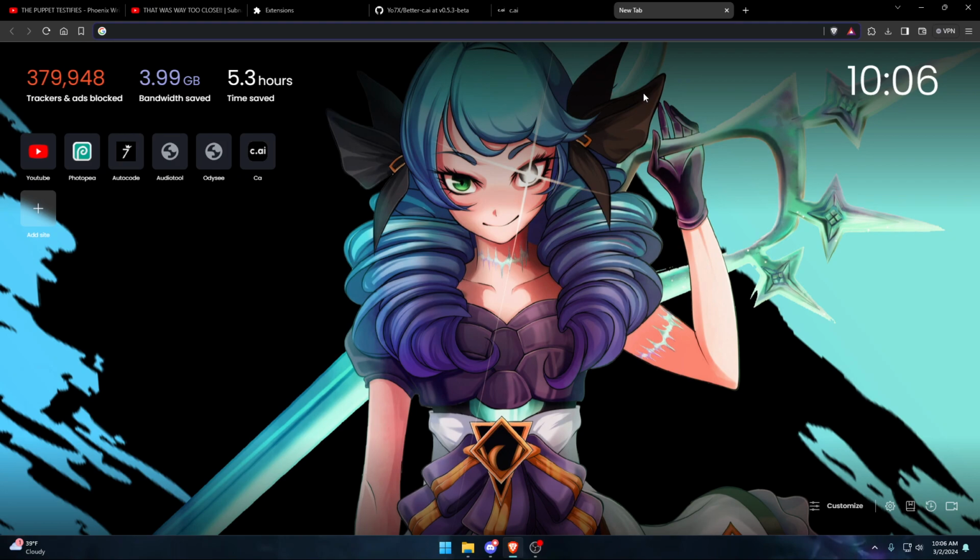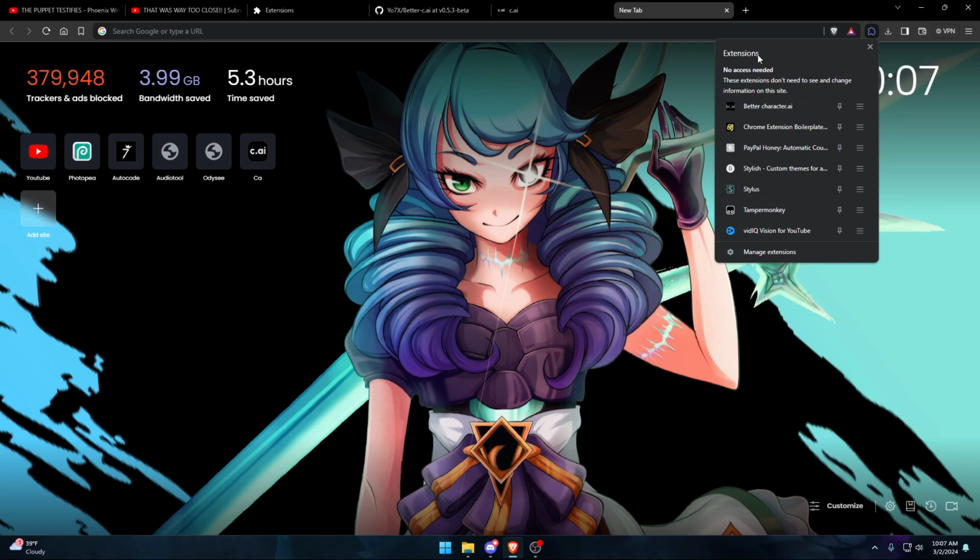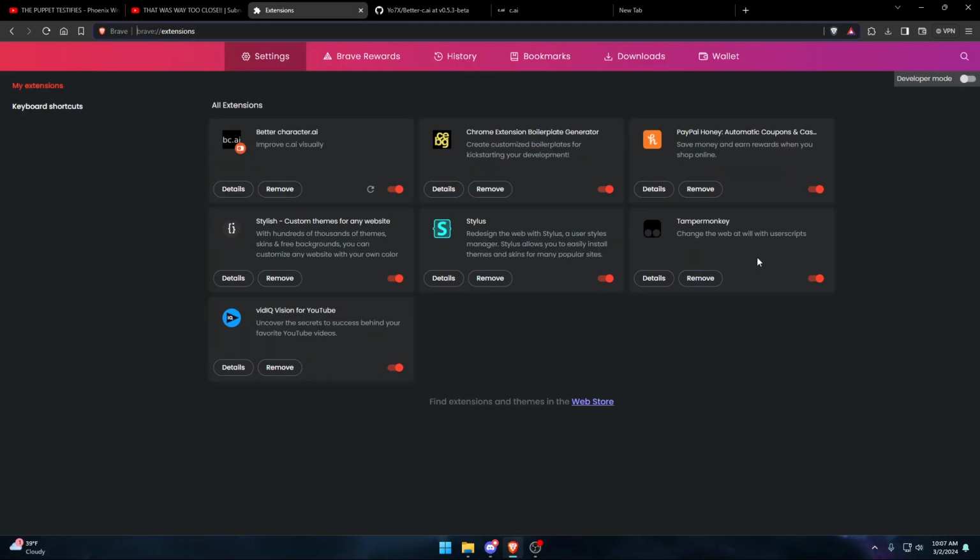So just go to whatever web page. I'm using Brave at current, but this will work on Chrome too, or pretty much any sort of browser that runs on Chromium, which is like 99% of everything. So you're going to want to click on the puzzle piece up here, and just show all of your extensions. And you're going to want to click on Manage Extensions here.